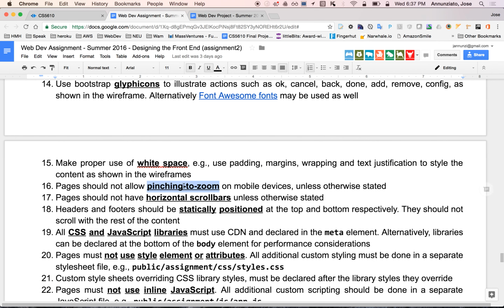Pinching and zooming. I know there was a discussion on Piazza. On older websites that didn't support responsive design, pinch and zoom was obviously the only way to make the page usable on smaller screens, especially on phones with really high resolution, which would try to render what you would see on the desktop.